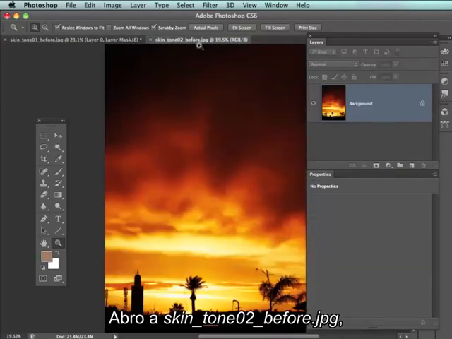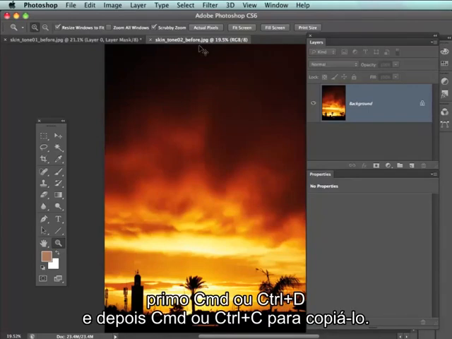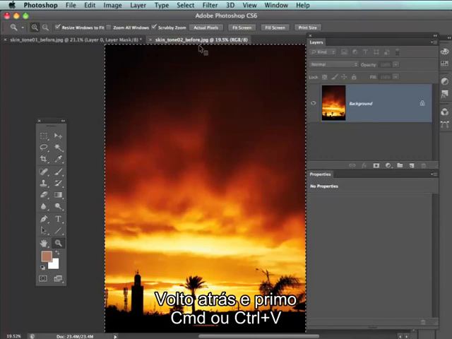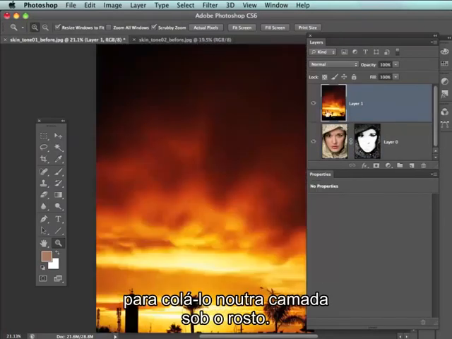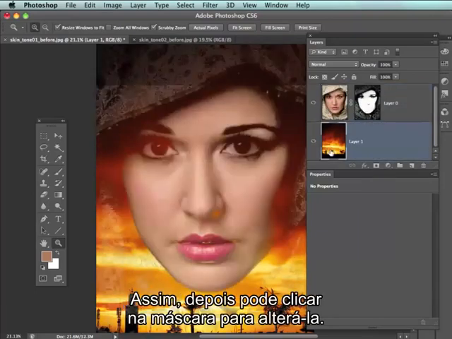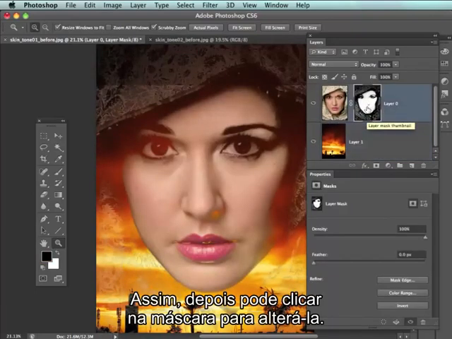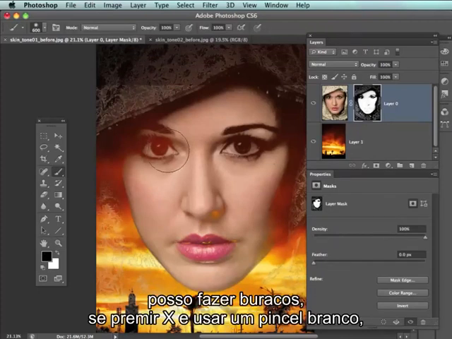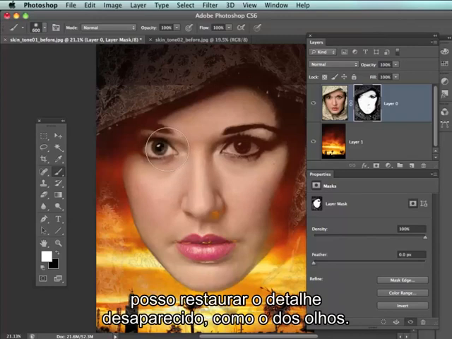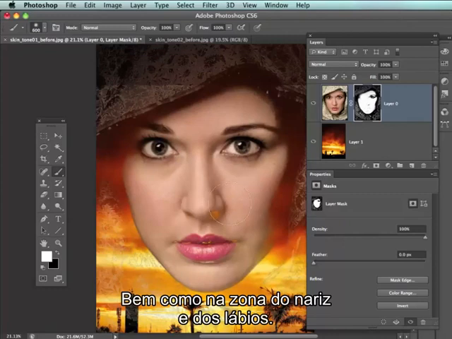You can then pop to Skin Tone 02 before, Control or Command A, Control or Command C to copy it, and then pop back and choose Control or Command V to paste it in on a new layer, which will drag behind the face like so. We can then click on the mask to modify it, grab the handy brush tool, and if we use a black brush we can then make holes, but if we press X and use a white brush we can restore missing detail like these eyes here for example, and then also the holes in the lips and the mouth.